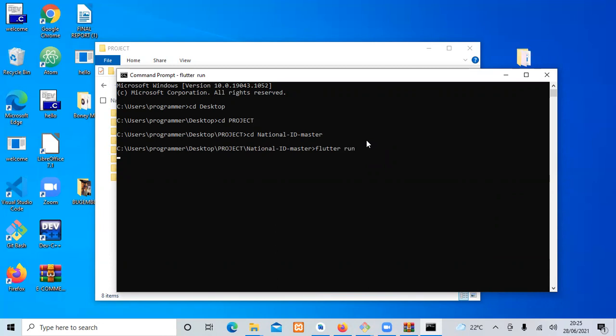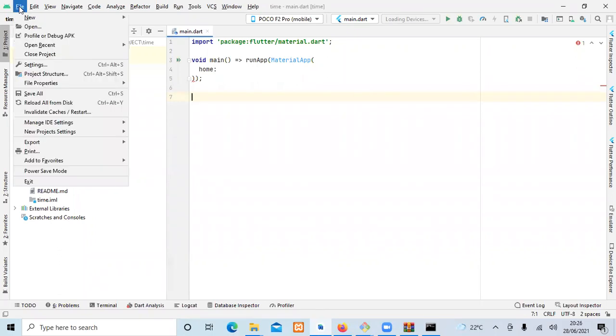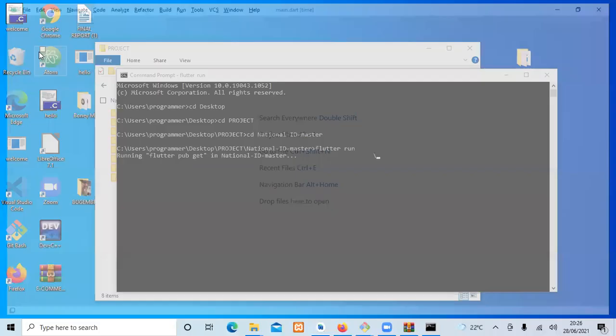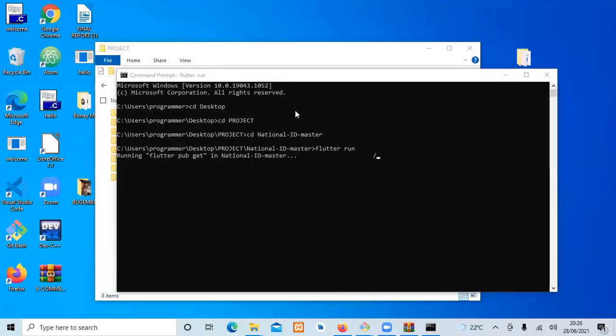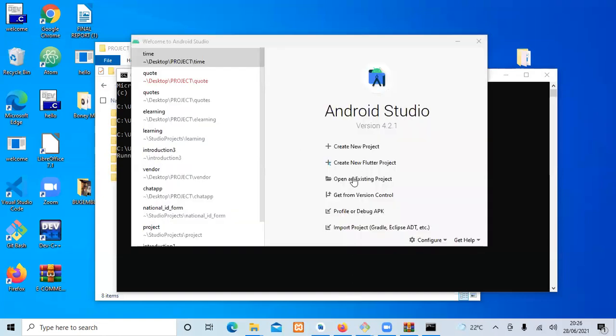Even if I want to open the project using Android Studio, I simply go to my Android Studio. So here I was creating a project which is having this error, but I'm not interested in that error. So I just go to File. I want to close this project. Let me first close this project. So when it closes the project, it will open again. So it opens again. I just go to open existing project.